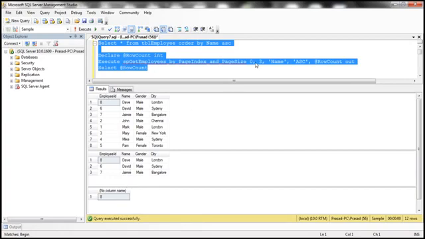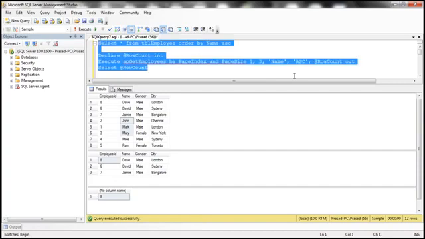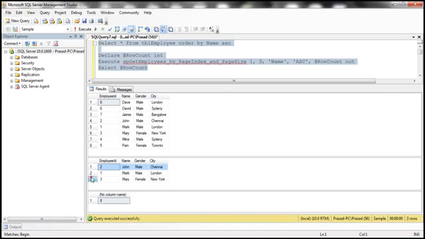Now, when I go to the second page, I should get John, Mark, and Mary records by the stored procedure. So let's actually change the page number to 1 and then execute this. Look at that, I get the correct set of records. John, Mark, and Mary. So the stored procedure is working as expected.